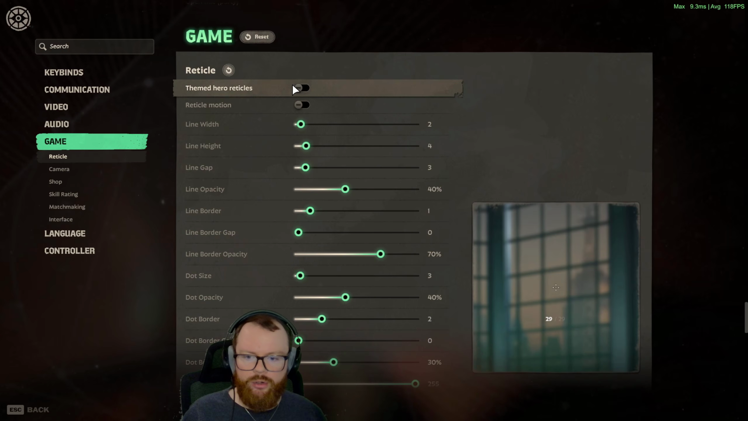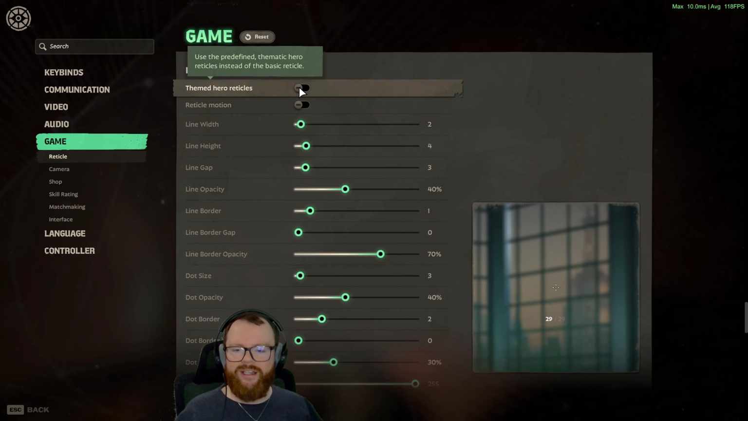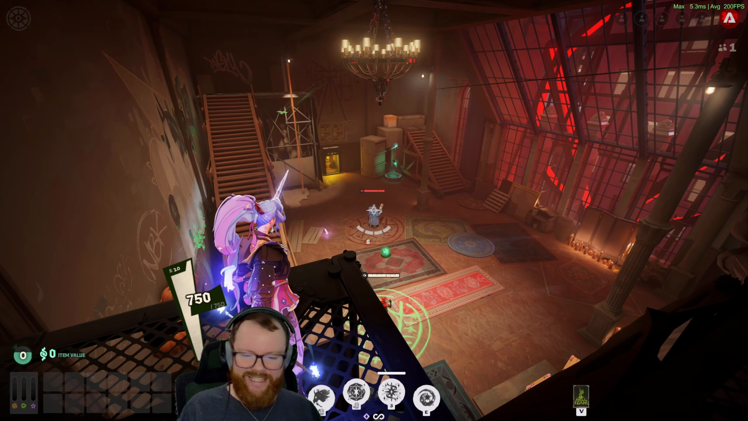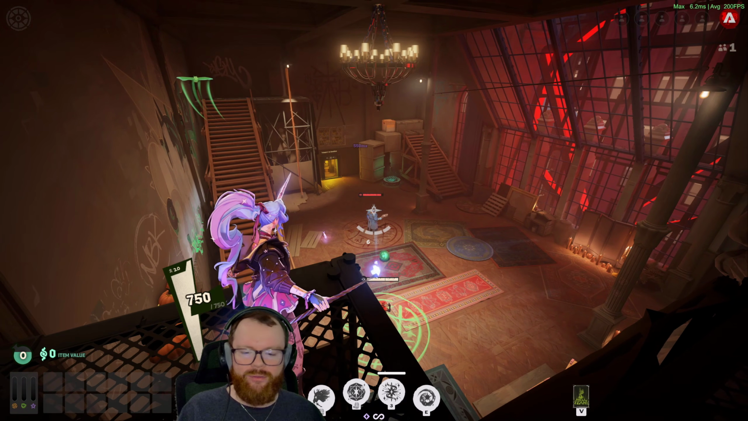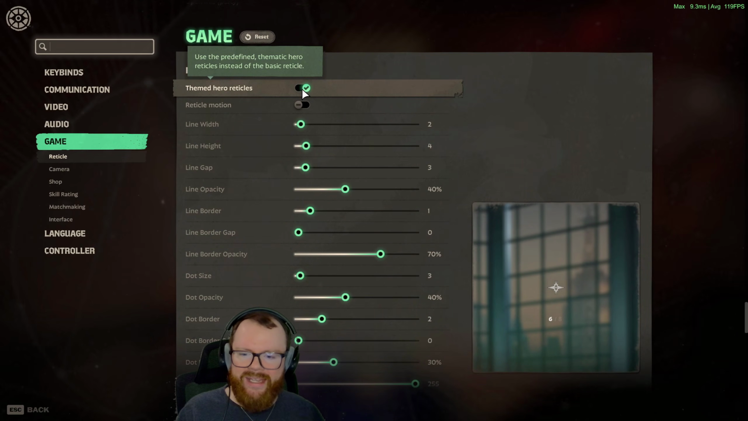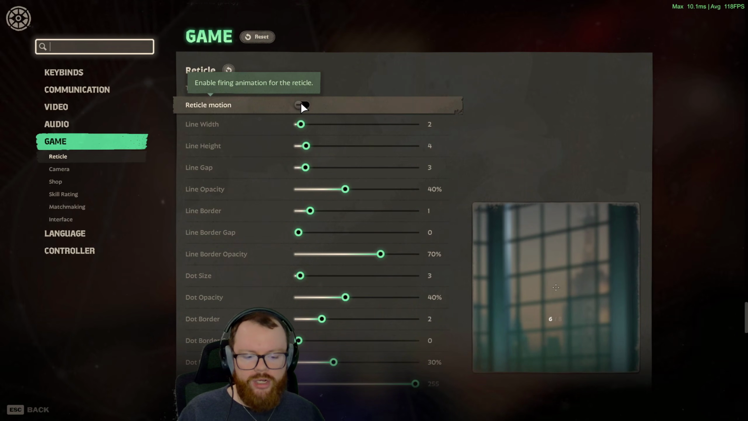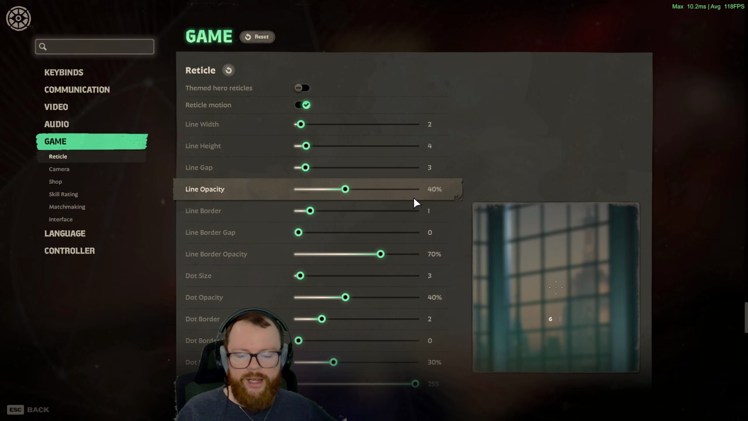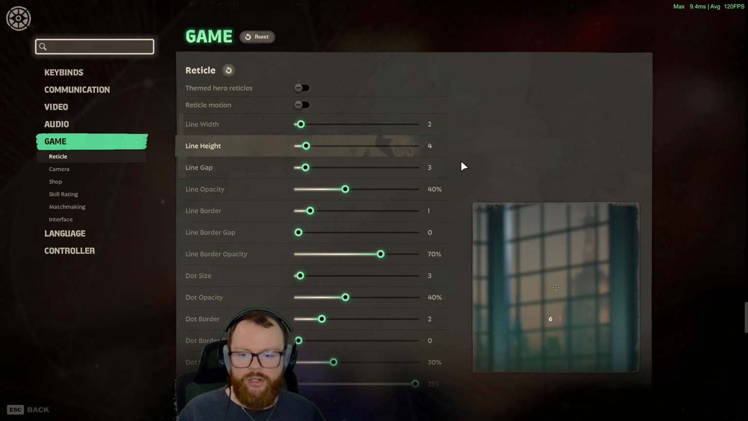The first one is themed hero reticles, which you'll want to turn off because a lot of heroes, especially the new heroes added in the last 2 updates, have really bad reticles for aiming. If I turn this on and then swap to Celeste, I mean, what the heck even is this? This is not a competitively viable reticle, so just turn this off, especially if you find them to be annoying. And also I would recommend turning reticle motion off. If this is on, your reticle will be able to move around in accordance with the spread and recoil of your gun, and it's just harder to aim with than a static reticle in my opinion.